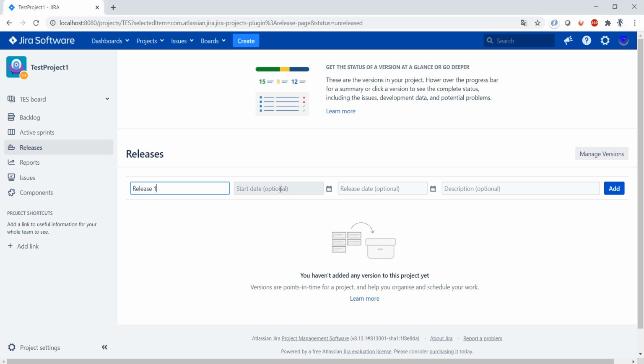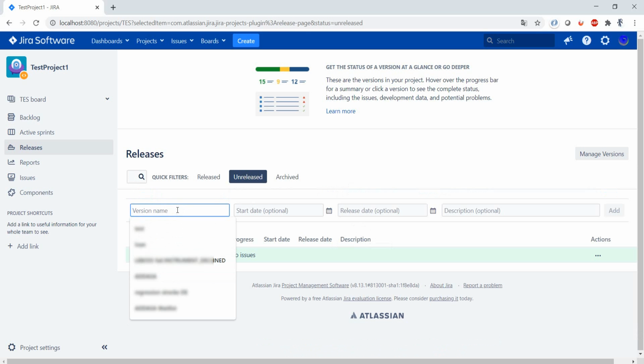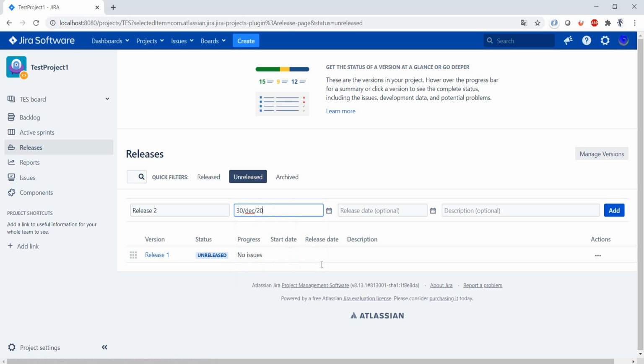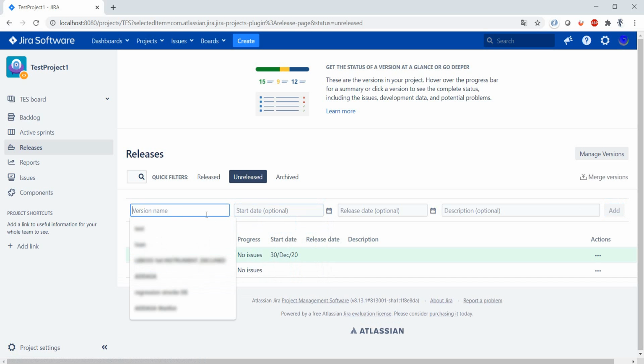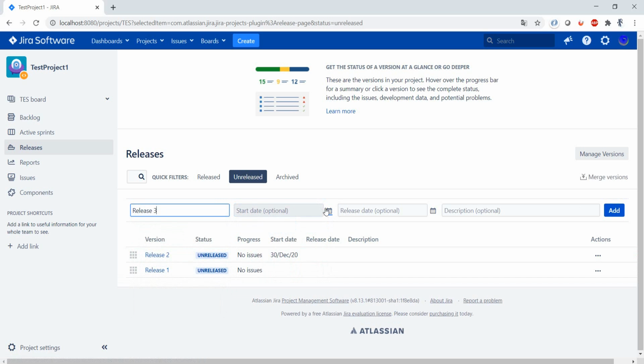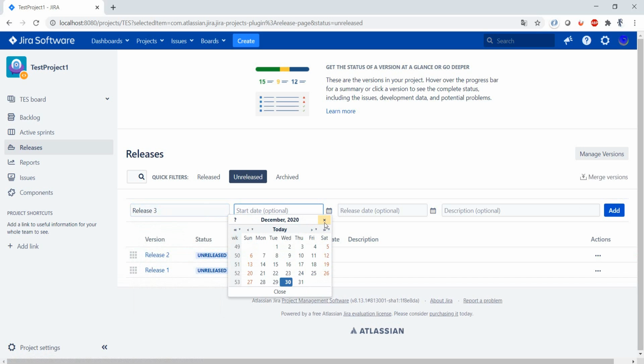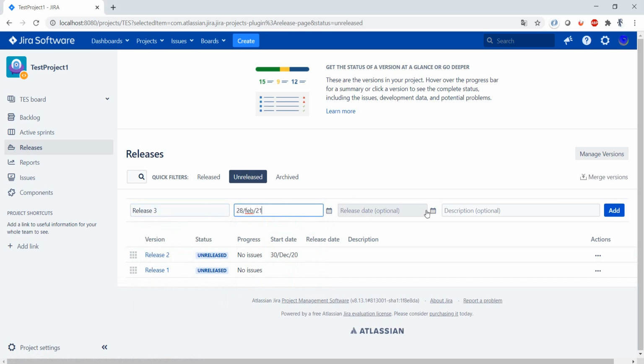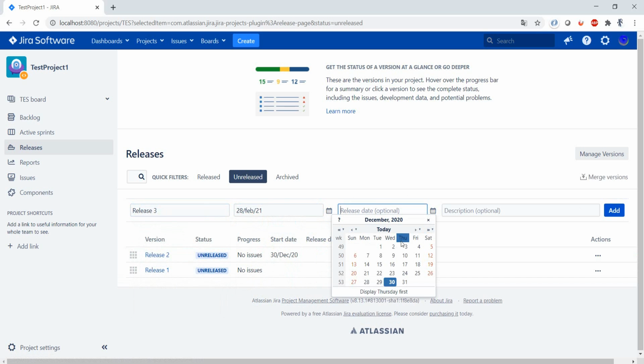Release 1. And now we can add a start date and a release date if we want, or a description. So let's create a couple. We make release 1 with nothing, release 2 with start date, release 3 with a start date and possible release date.